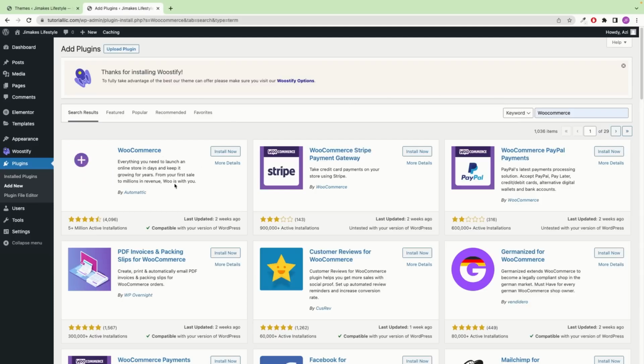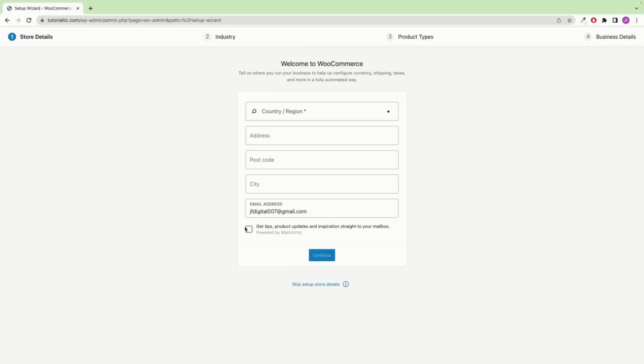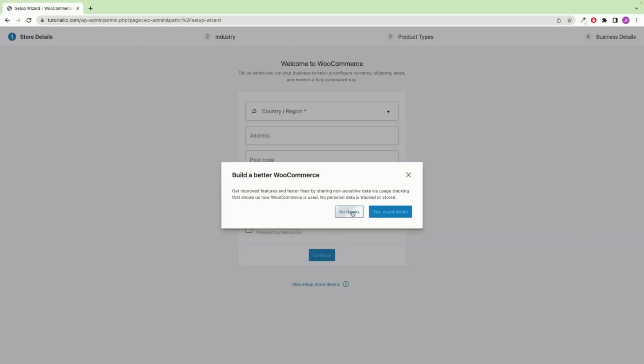Okay, so as you can see, we need to install this WooCommerce plugin, and it's by Automattic. Let's click on this install button to install this plugin. And now I'm just going to activate this plugin. Simply click on this activate button. And now I'm just going to skip the setup store details, and no thanks.